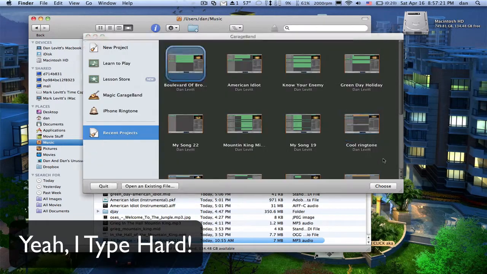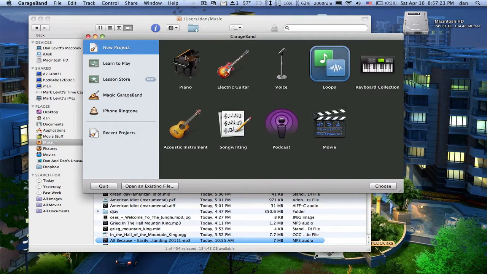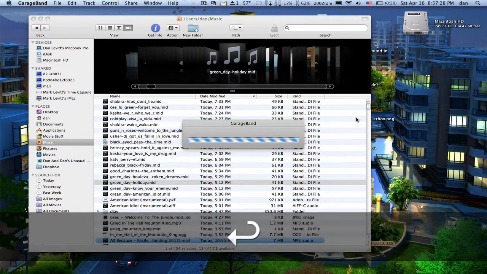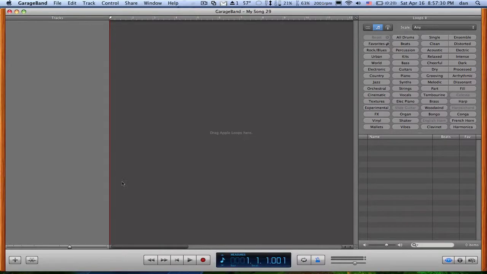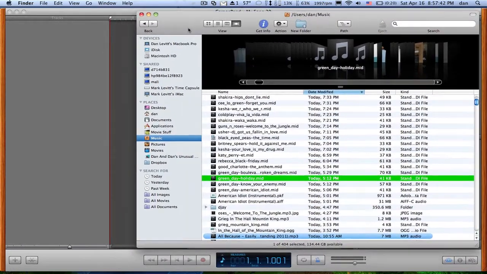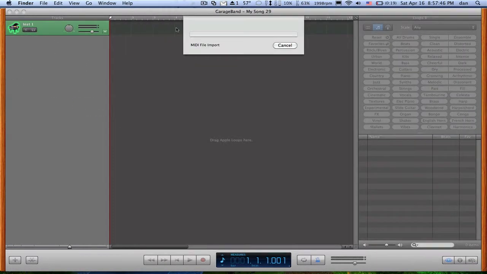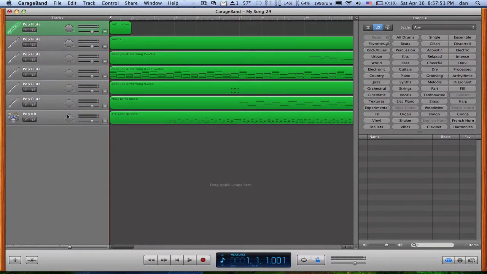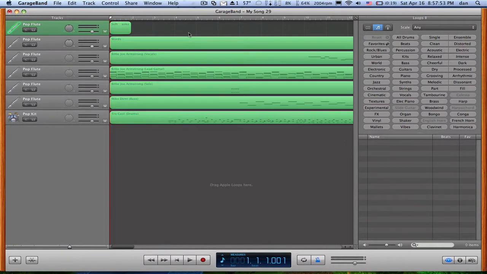Now, when using GarageBand, you just do a new project, loops, and name it whatever. In this method, the tempo stays the same, but you have to change all the instruments, which is not really a big deal. So what you want to do is drop it on the empty track area, either right here or just right here, and choose MIDI file import, and you'll see all the tracks pop up. So then you can play it.